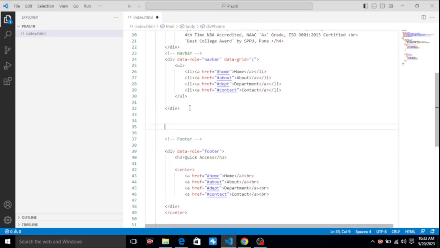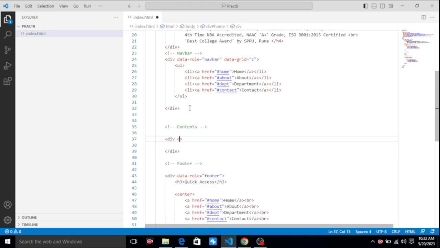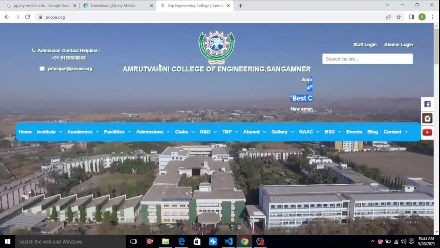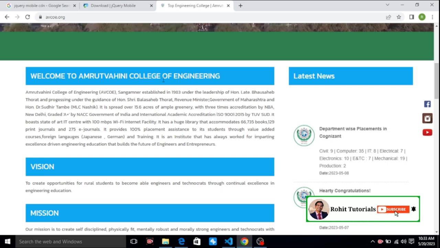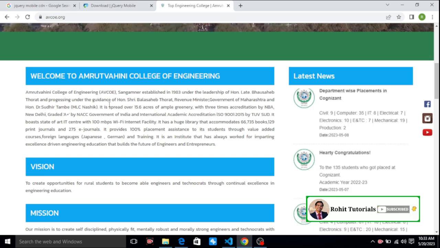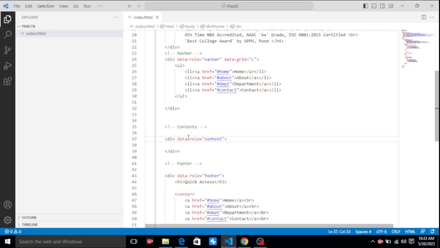Now we have to add the actual content. So above this footer, here contents are there. Take a div. Data-role is content. Inside the website, here they have provided welcome to Amrutvahini College of Engineering. Some text is available, and again the vision and the mission are available. Now here we have taken one div, data-role is content.